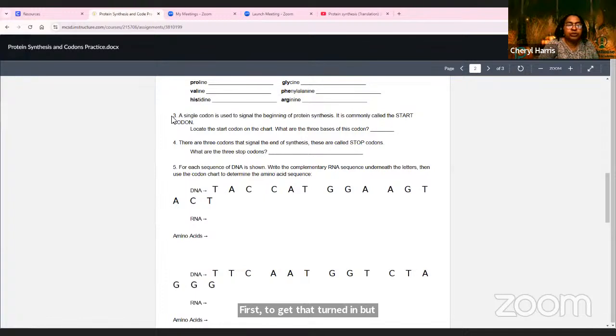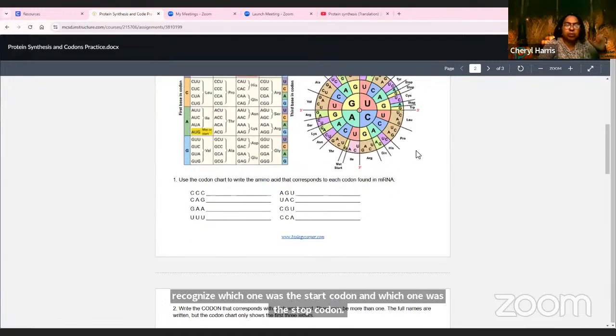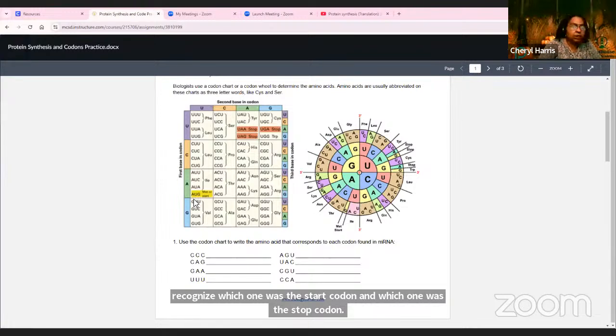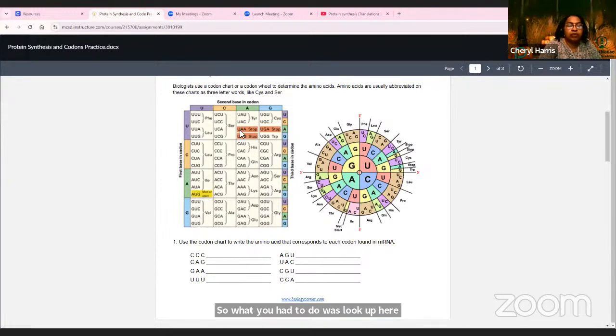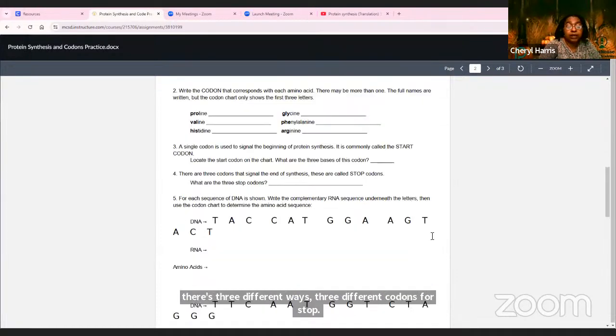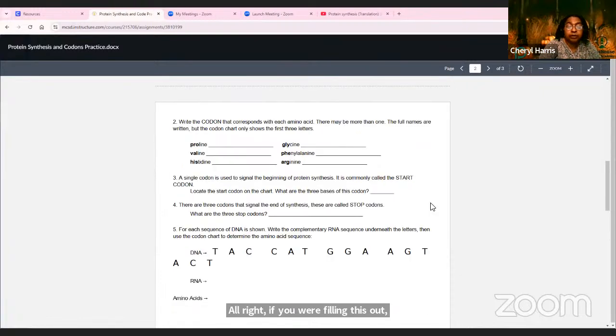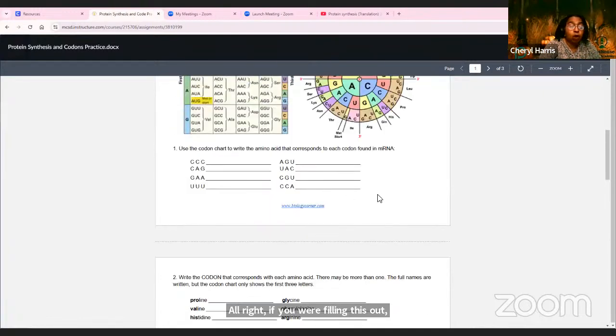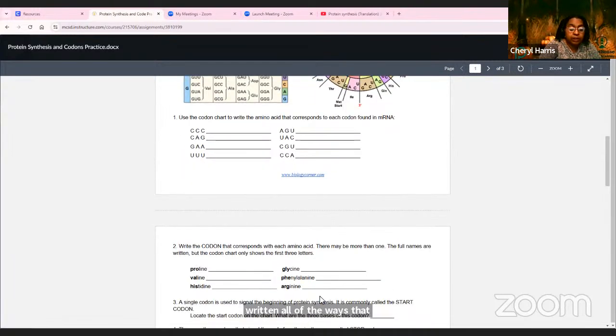Here in questions 3 and 4, you needed to recognize which one was the start codon and which one was the stop codon. So what you had to do was look up here, and the yellow is coded for start, and there are 3 different codons for stop. If you were filling this out, you needed to have written all of the ways that you could have these.